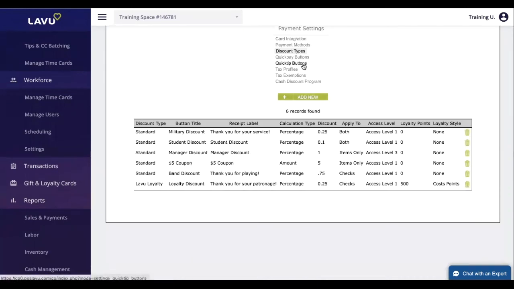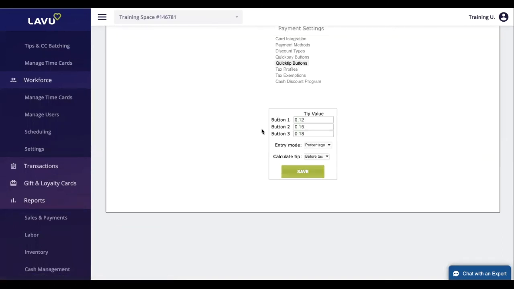For those of you with customer-facing displays or that like to print out your tipping suggestions at the bottom of your receipts, quick tips are where you're going to set both of those values. You can see mine are set to percentages, 12, 15, and 18%. You can, of course, change these to whatever you prefer.